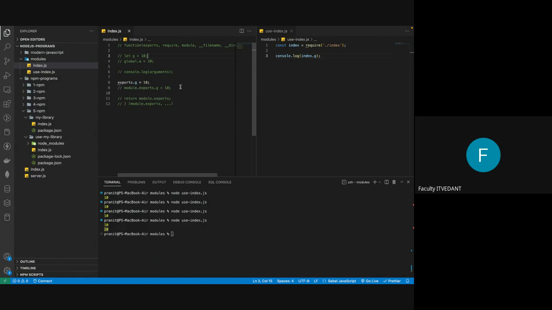Otherwise, the OOPs concept, the encapsulation concept, will not work here. Encapsulation means binding all the properties together inside one module or function, and whatever is required, we just expose. Whatever the rest of the properties are, we can keep them private, and whichever is required outside, we can just export. And that is what we are doing using module.exports and exports. So this is how you can export variables.